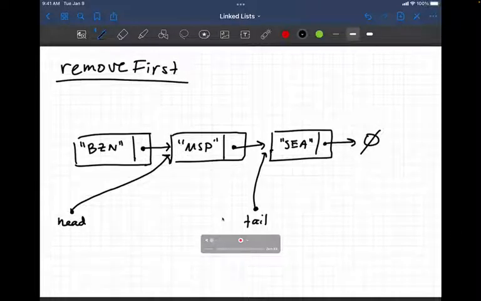Anybody know what we would say happens? It's not something that we've covered. It would just be if you have experience with other programming languages. Well, we would say that the garbage collector would free that, would take that away for us. But regardless, all we need to do is move head to point to the second node here.